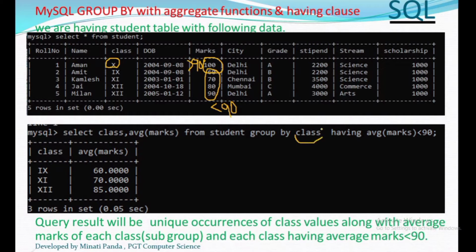Only the class 10th student, only one class 10th student, has more than 90%. In the output we will have 9th, 11th and 12th because their average marks are less than 90.